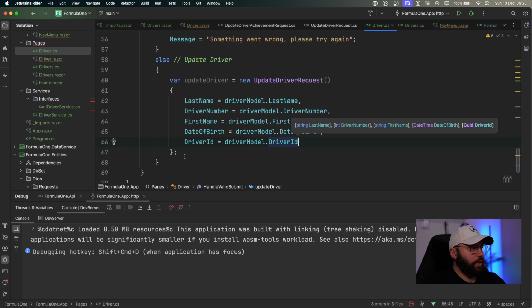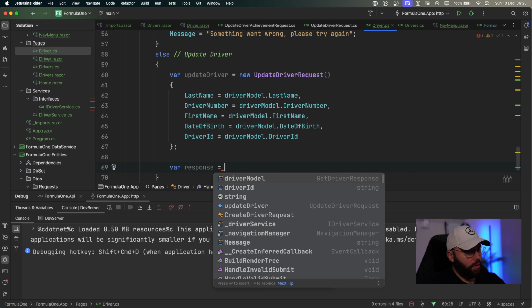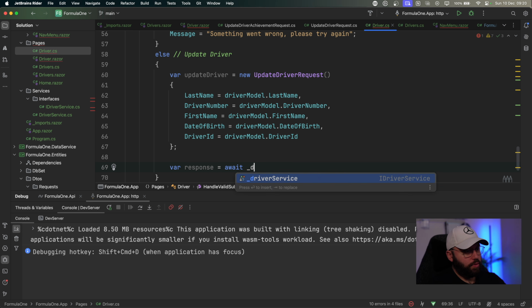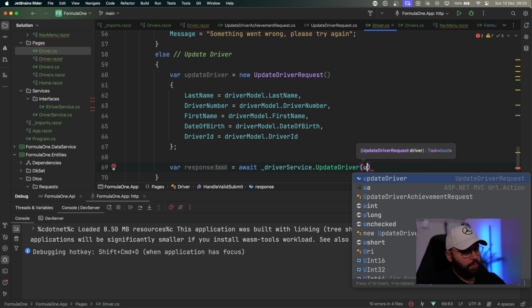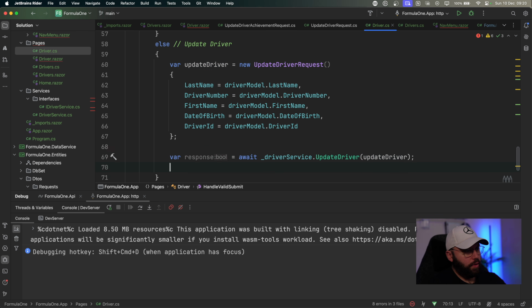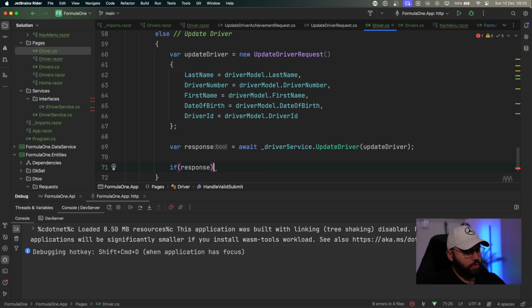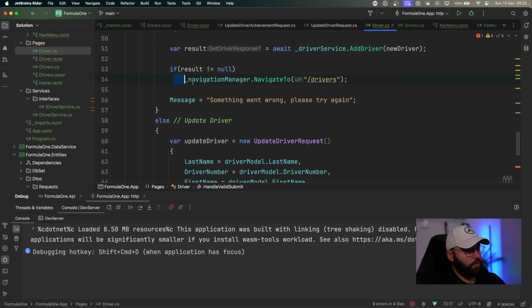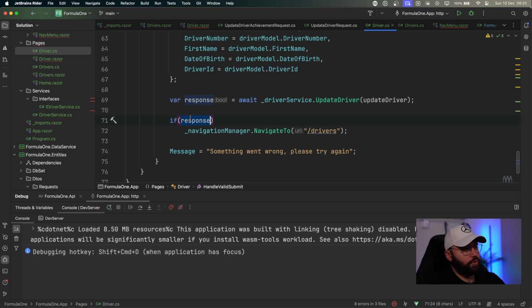Great. And now that I have done that, similar logic as before, I'm going to put var response equal await _driverService dot UpdateADriver, and here it's going to take my driver, so updateDriver, and then we're going to see if response is true. Let's take the same thing here. Perfect. So if it is true, that means updated. We're gonna navigate back to drivers. Else, we're gonna basically display this message, something went wrong, please try again later.